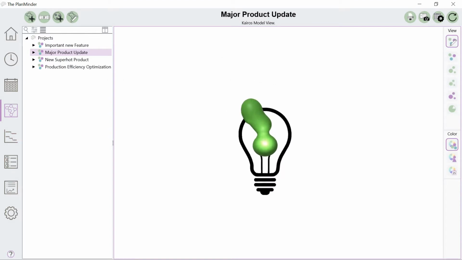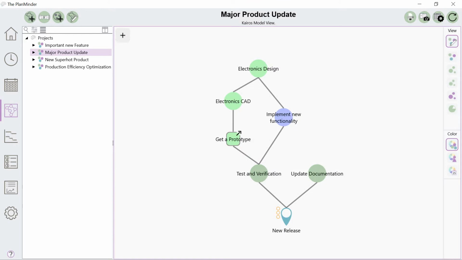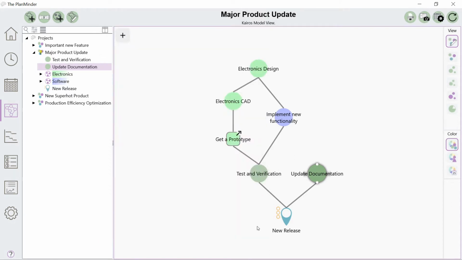Creating a plan involves breaking the project down into smaller activities. An activity is a logically scoped out unit of work. You assign the activity to a developer, the person responsible for doing the work of the activity. And you, maybe with the help of the assigned developer, estimate how much work it is. As always in the PlanMinder, the estimate is in the form of a minimal and a reasonably sure time.